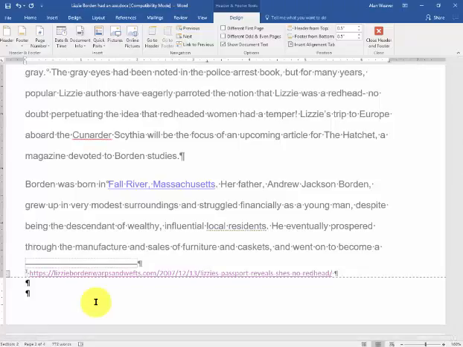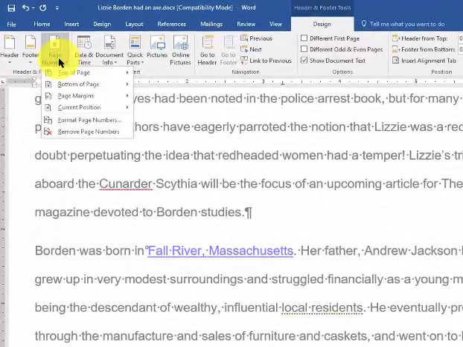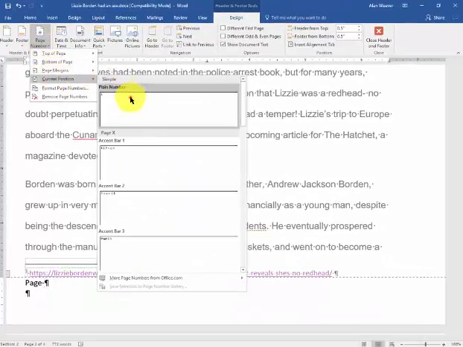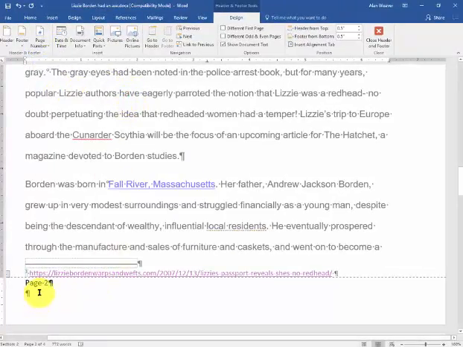If I type in page, and I want to put the number here, I go up to the top here, page number. There's a lot of ways to do this. I'm doing this the simplest, easiest way. Current position, plain number. It's saying page 2. I want this to be the first page.